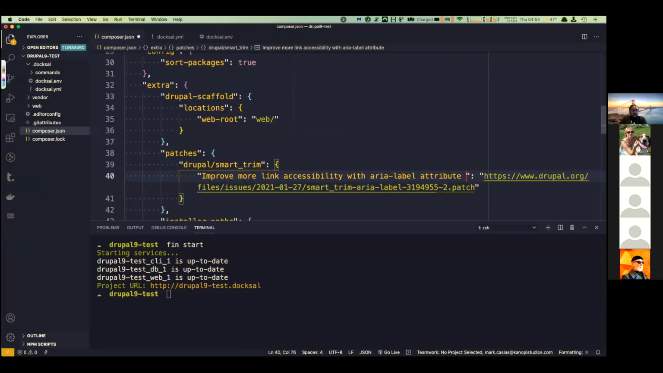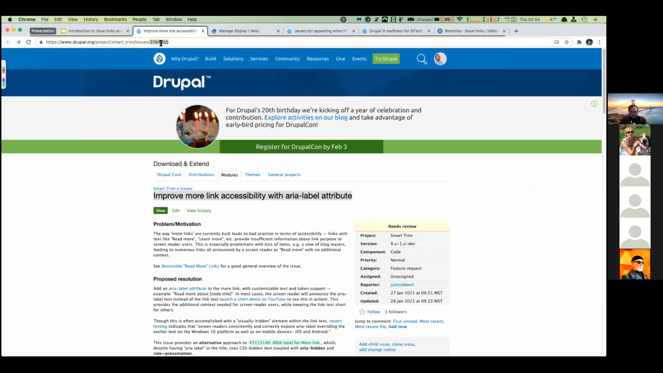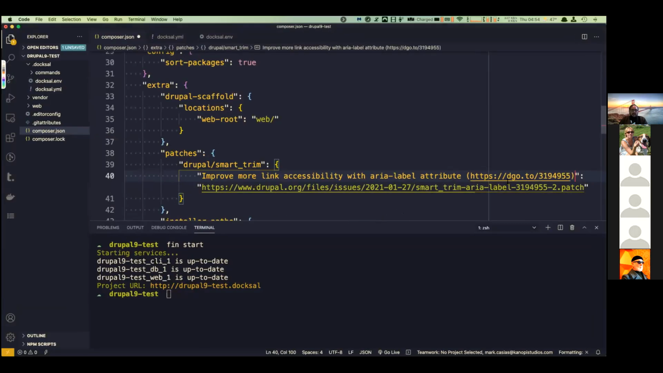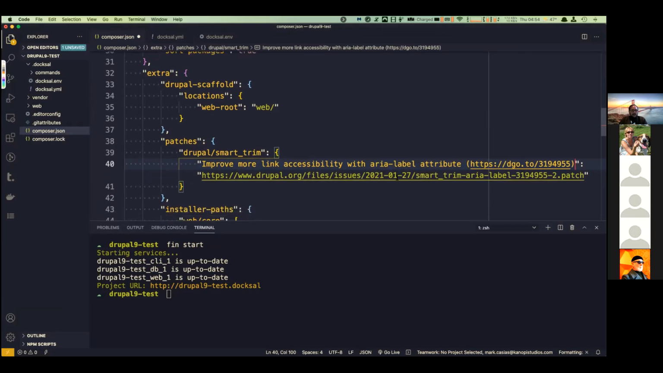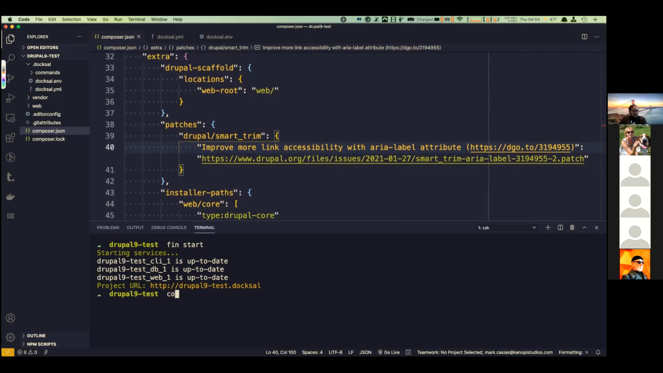And another thing that I like doing is using a quick link generator. There's actually a link generator if you do https://dgo.to and then the issue number. This creates a link to that issue directly in your patch so you can actually see what the update of that is. And then you can add as many patches as you want. Once you do that, you do a Composer update Drupal/smart trim.